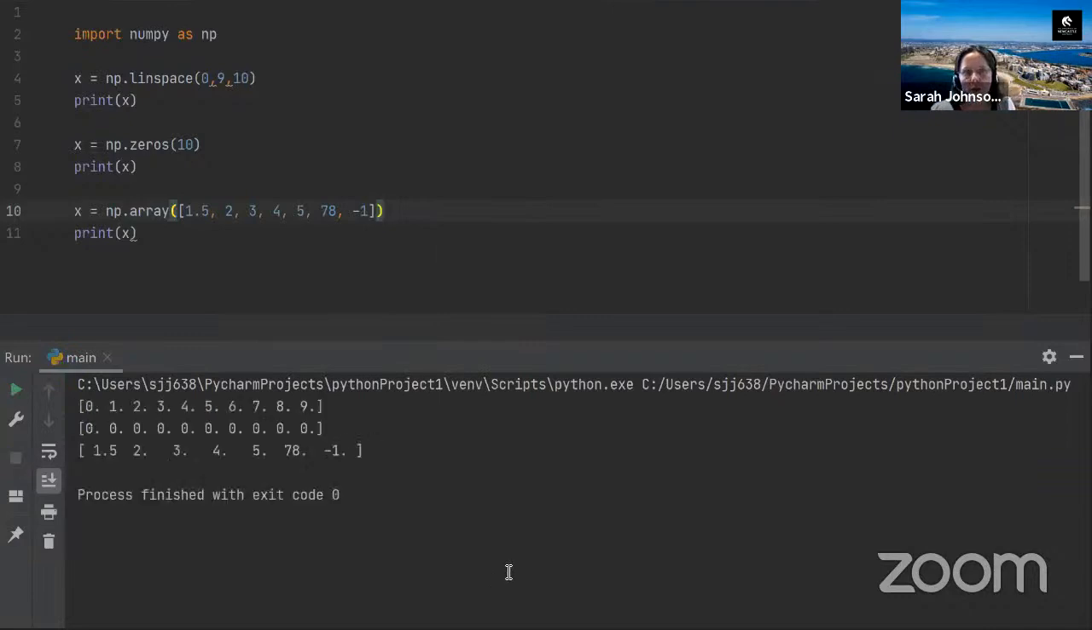Excellent. So now I've confirmed that these are all three valid ways I can create a little toy array I can use for the rest of this function design. So the linspace creates values from 0 to 9 and places equally spaced values in between. The zeros function will just give me an array of zeros if that's what I want. And the np.array function will give me an array with the values that I've specified. So I'm going to use the second one.